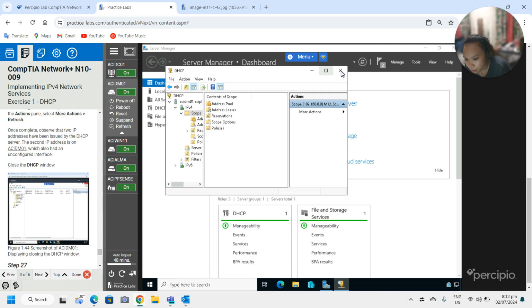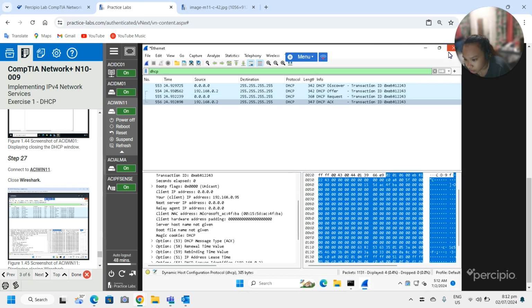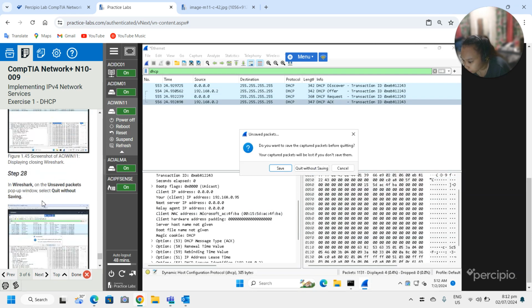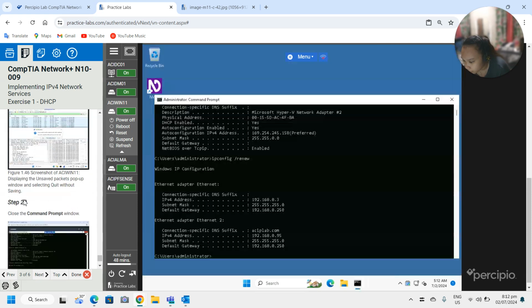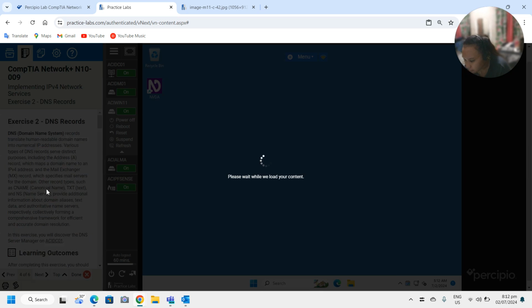Close the DHCP window. Step 7, connect to Win11 and then close Wireshark. Quit without saving. So close. And next.